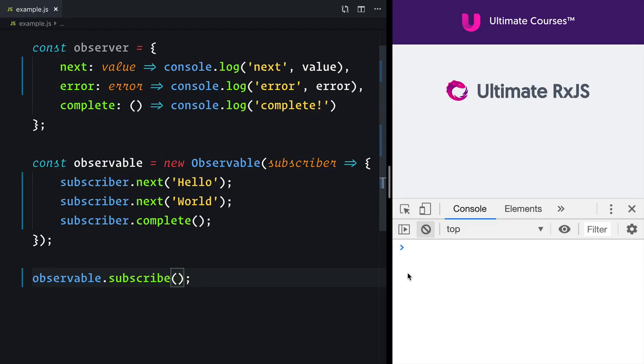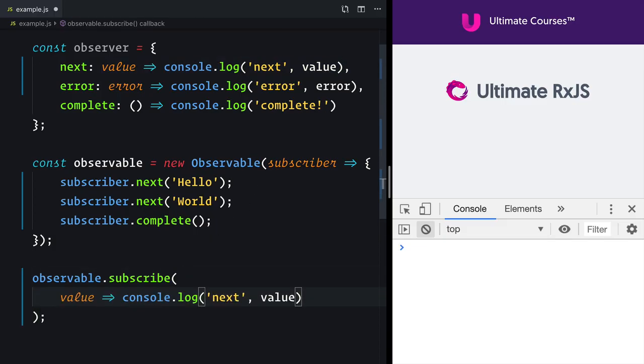The second and probably more popular way to supply your observer callbacks to the subscribe method is to ignore the observer object altogether and simply pass functions. For instance, if I just want to supply the next function, instead of passing an object with just the next property, I can instead provide that function directly to the subscribe method. So let's copy and paste this function into the subscribe method. This will then be hooked up to the subscriber and invoked on next notifications. When we save, we can still see the emitted values being logged to the console by the function we provided.